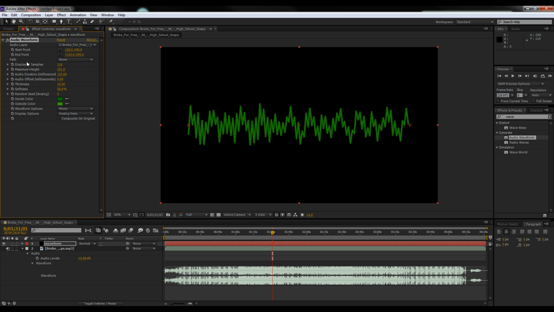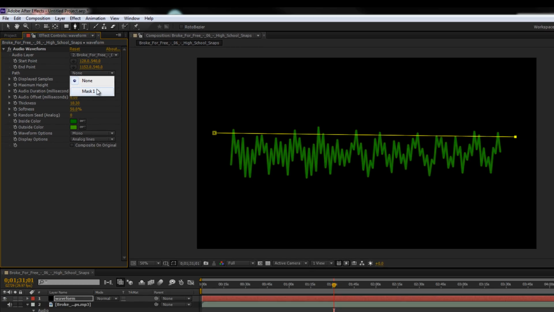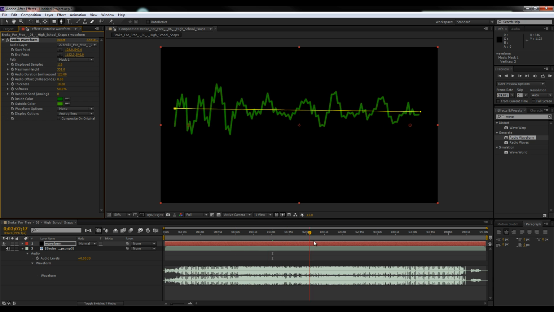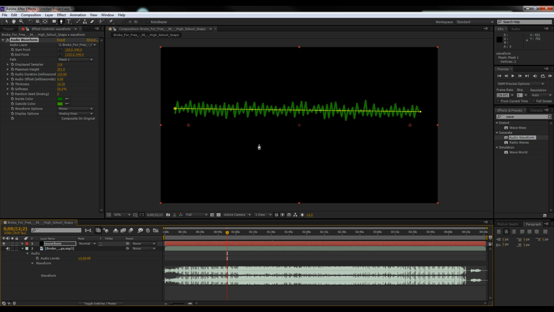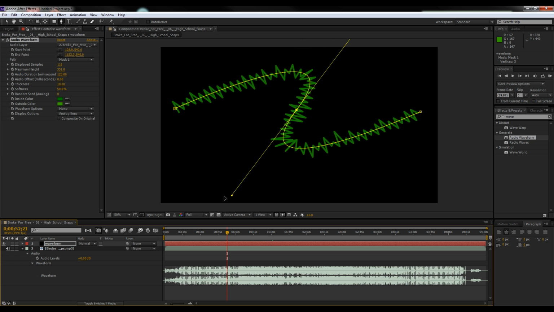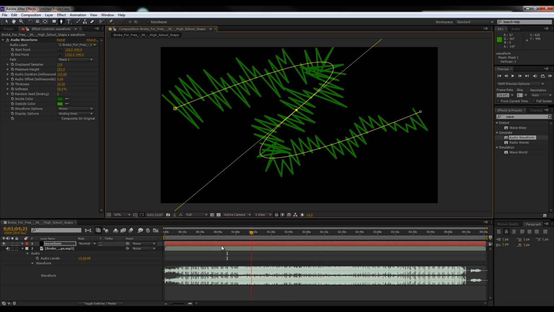And now let's take a look at path. So path, so far we have none. Let's create a path by adding a mask. So we'll make a straight line. And then for path, we'll say mask one. And so you see that it jumps up to that path and is now stuck to that path, which is pretty cool. We'll add another point right there and give it a little bezier. And now we have a zigzag of our waveform.